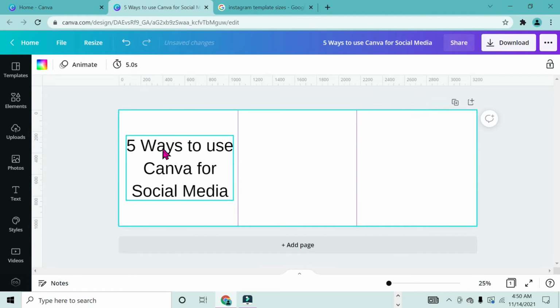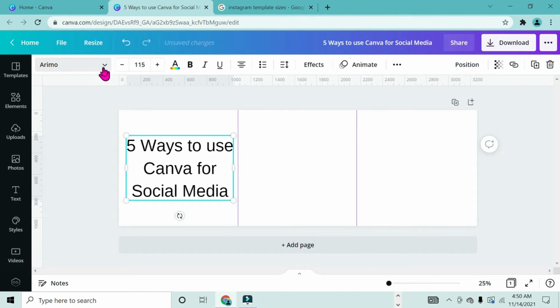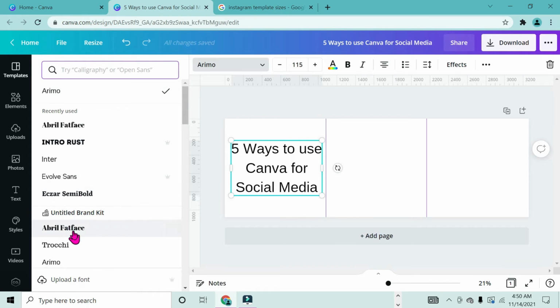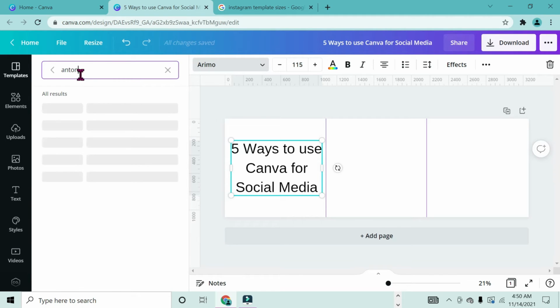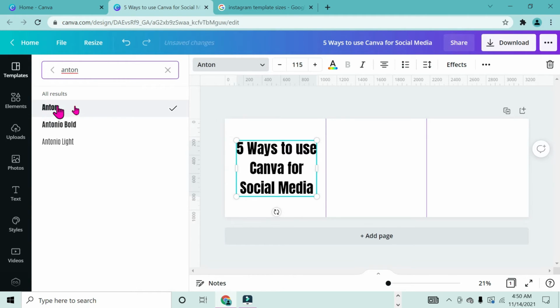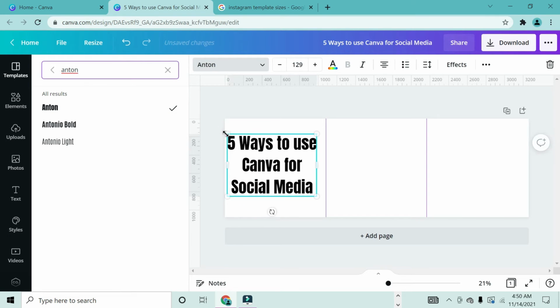Good. So now guys, I'm just going to go ahead and change the font style. I'm changing it to Anton. Where is Anton? Let me type that in. Okay, so I'm changing the font style to Anton.